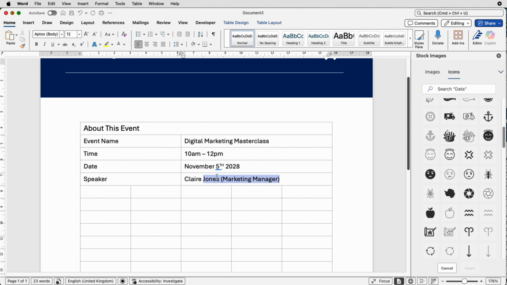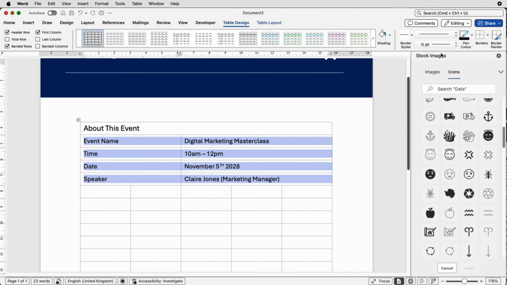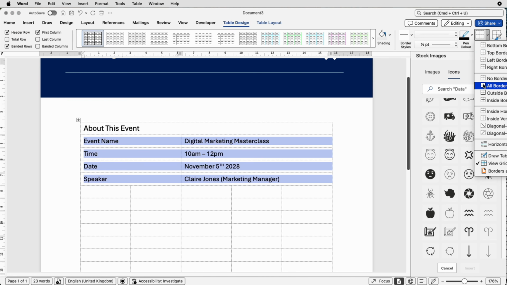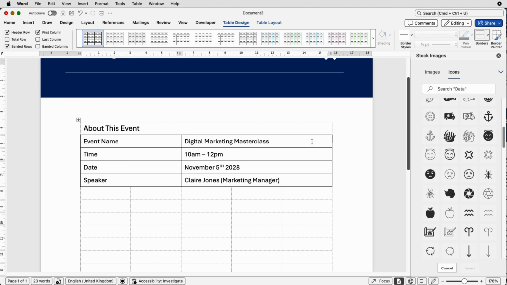Once you've inserted all your text, I'm just going to select these 4 rows, go up to table design, go to borders, click on the drop down, and I'm going to select all borders. And as you can see, it's put all the border lines around just that section there.